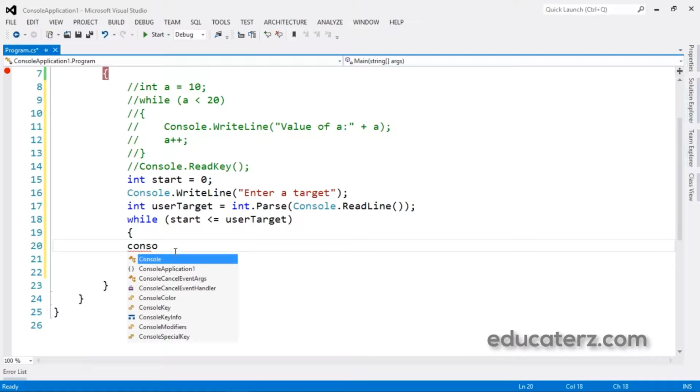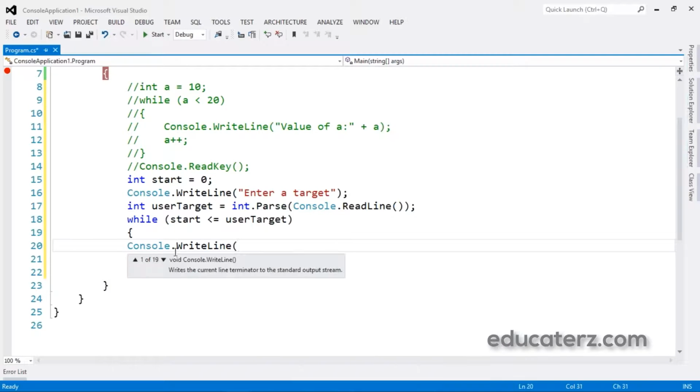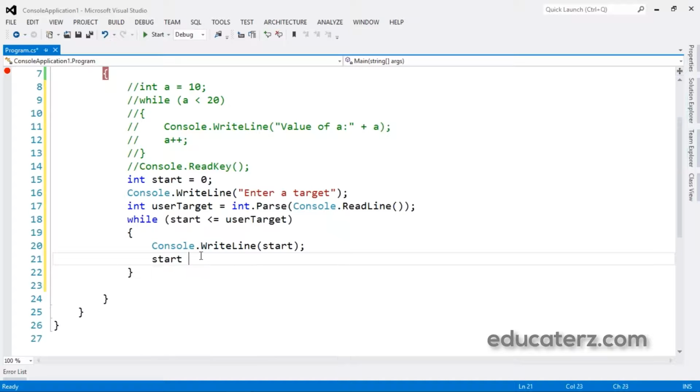Console.WriteLine of the value as start. Understand? Then you should not forget to increment or decrement this. This is the same as the earlier one, but here I am incrementing by 2. Here I gave a plus plus, that means a is equal to a plus 1, always. Remember that. Here I am incrementing by 2, so I cannot do it with start plus plus. If you want to increase by only 1, you can go ahead with start plus plus.